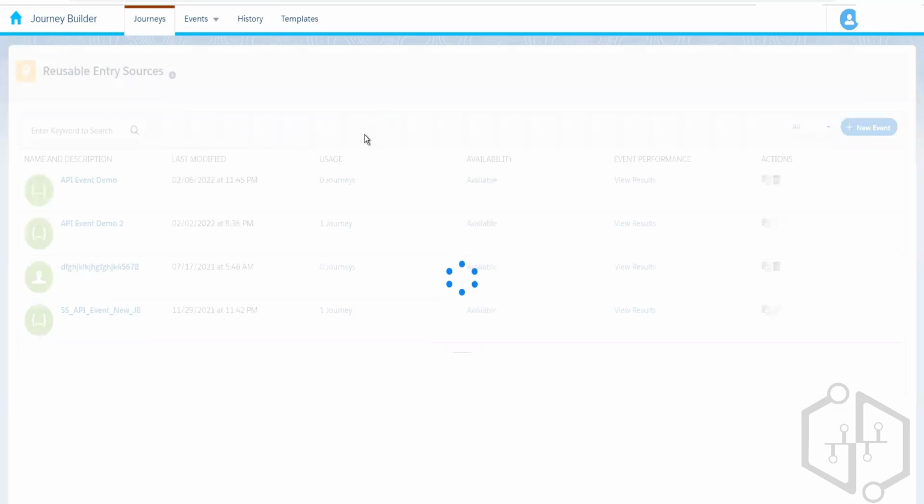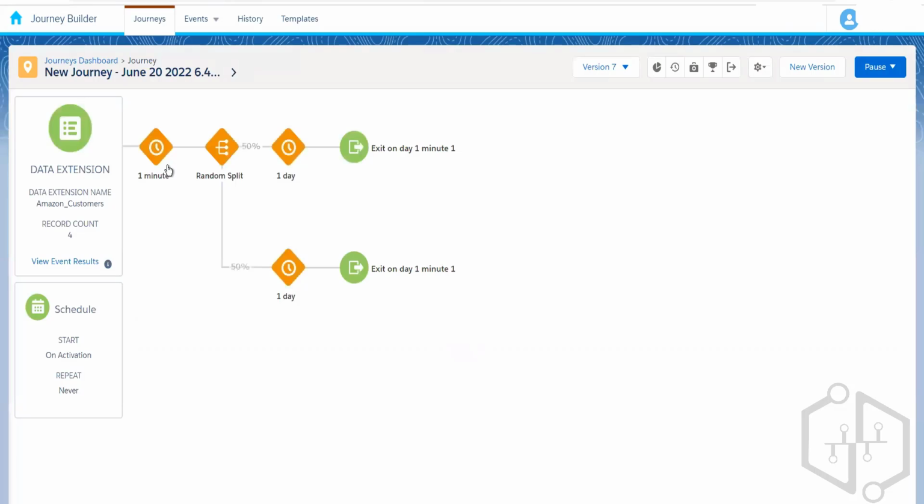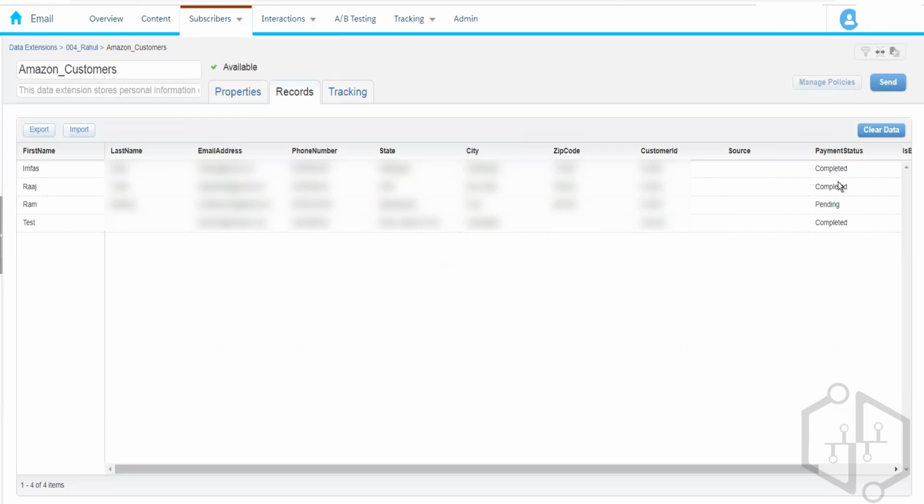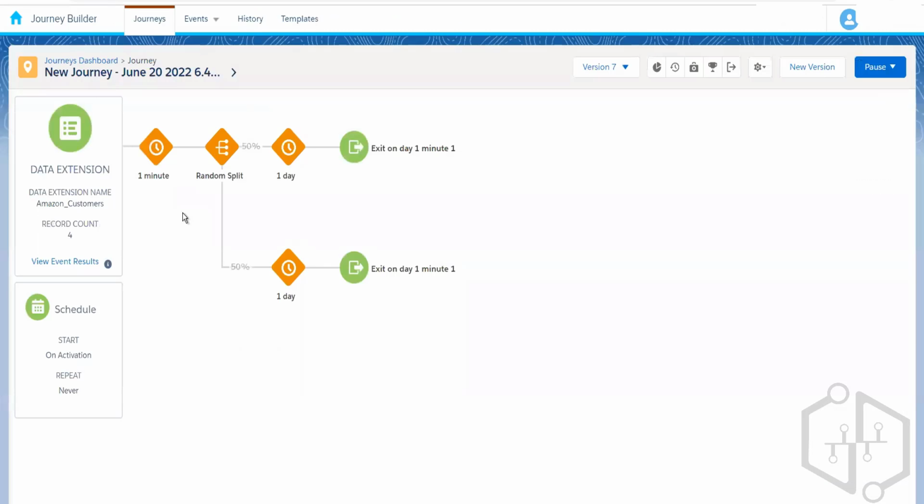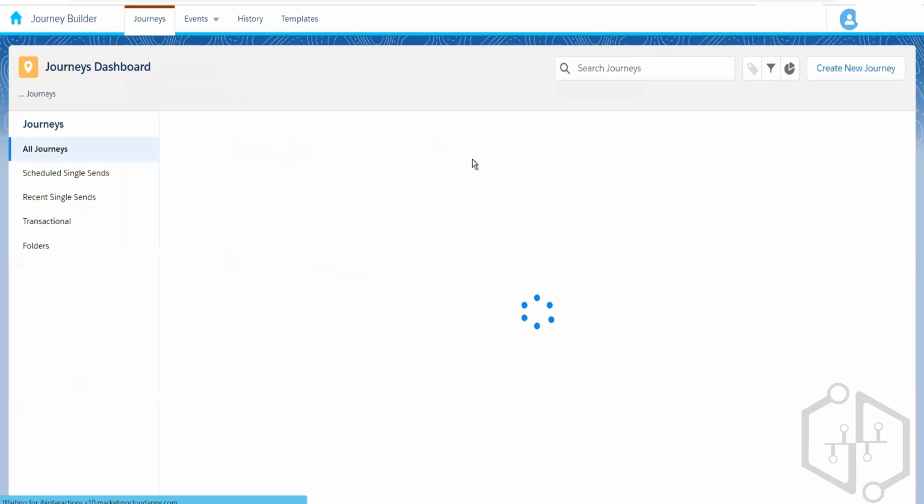Okay, so what is the expected result? Whenever they reach the wait activity, only one contact will proceed to the next activity, because three contacts are already in the status of completed. So these three contacts will exit from the journey when they reach the wait activity, and only one contact will be able to move forward. So let's refresh the journey and see.